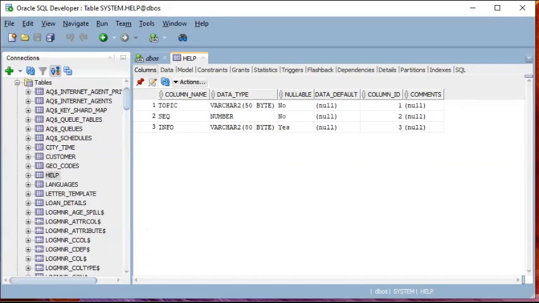We can go one by one. The column called column name, as the name suggests, gives you the names of the columns of the table. So the table has 3 columns, the first one being called topic, the second is SEQ, which is sequence, the third being info, information.